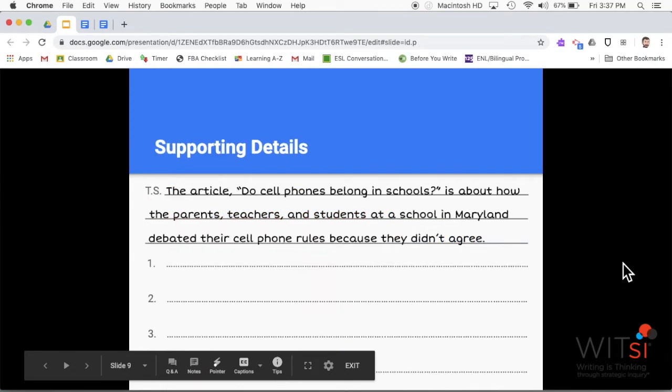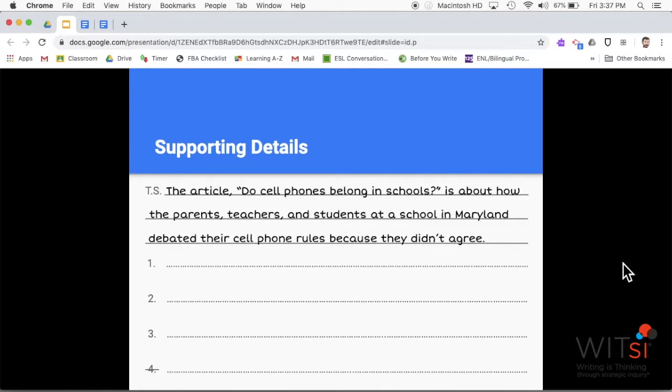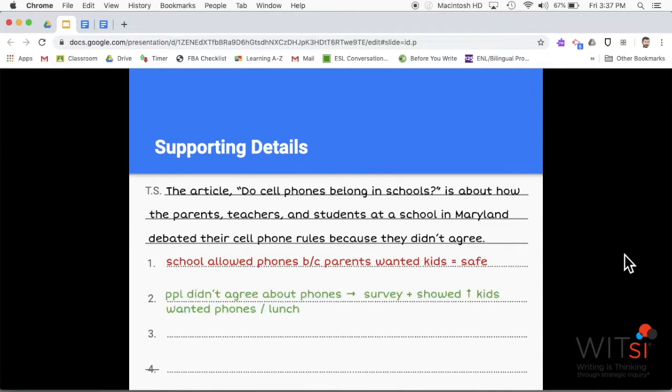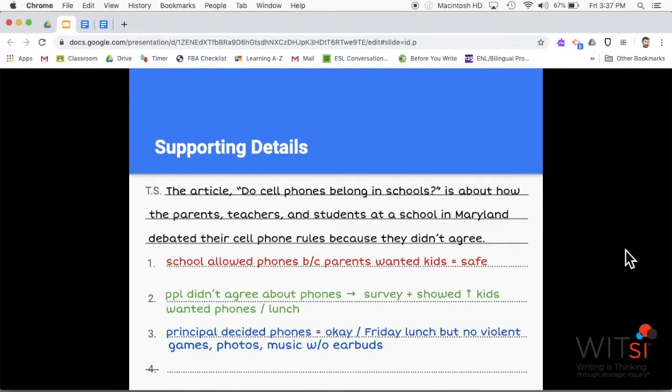Okay, then moving on to supporting details. So these are the details that should support that topic sentence, that one sentence summary. So first detail, school allowed phones because parents wanted kids to be safe. Second detail, people didn't agree about phones, so they created a survey and it showed more kids wanted phones at lunch. And third detail, principal decided phones were okay at Friday lunch, but no violent games, photos, music without earbuds. And you can see that that fourth detail is actually crossed out because it's not necessary.